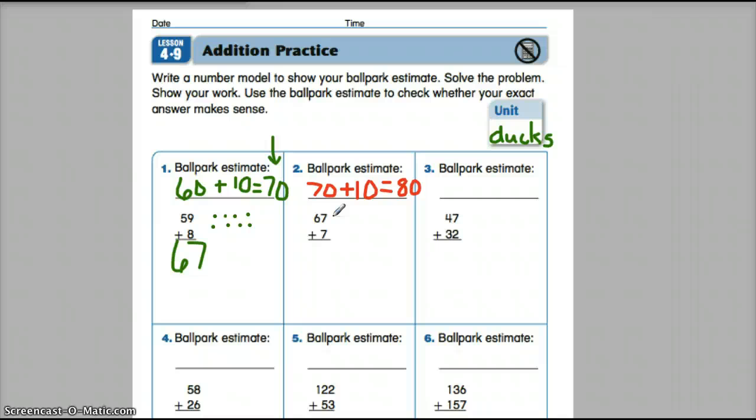We could use a number grid. You might even look at, this time, the fact that you've got a 7 plus a 7. That's a doubles. You know that that's 14. And then that needs to get added to the 60. There's a lot of ways you could think about this.